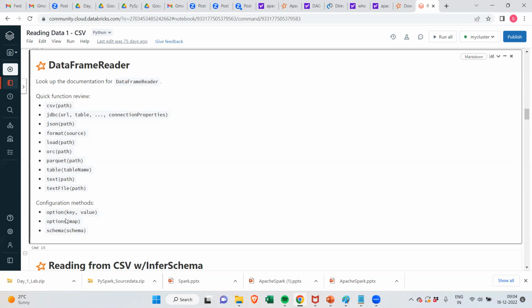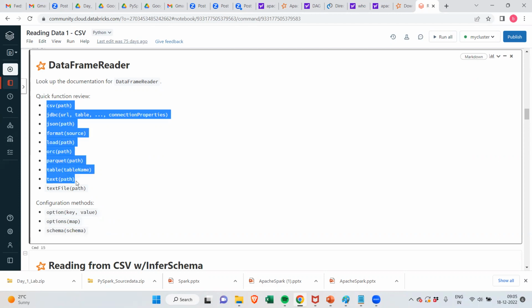And these are the options. I told you that option means you are passing a parameter. Like if your file is delimited by something other than comma, then you have to use an option. The first parameter is a key, and the value follows. For example, delimiter, or inferSchema as the key and true as the value, or header as the key and true as the value. That kind of value you can pass. These are optional, but you can read different types of data here.